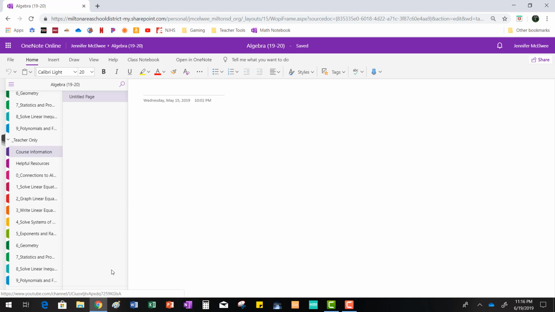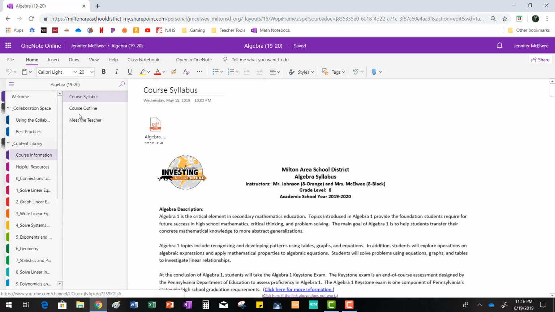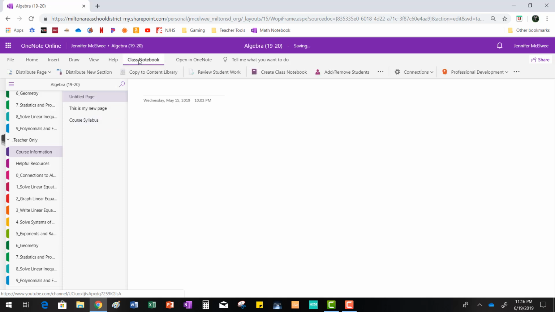Pages can be added to a section in 3 ways. You can create your own page, you can copy and paste a page from the content library, or I can distribute a page just like I would hand out papers in the classroom.